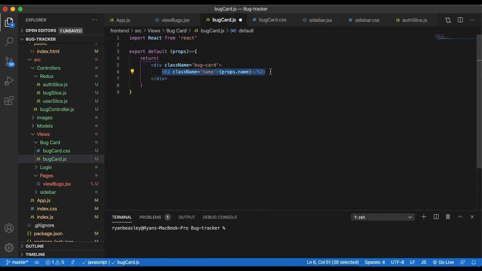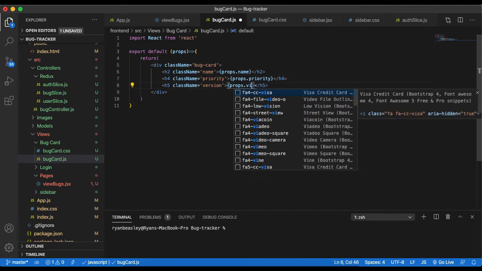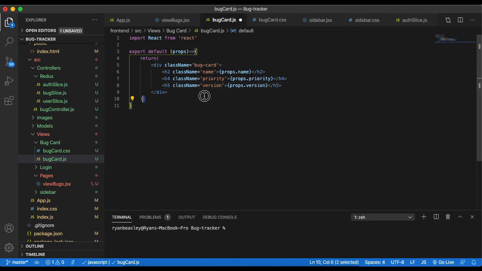Now if we copy and paste this, we'll do it 3 times, and we're going to change the h2 to an h4 and the h2 to an h5. We'll change the class name to priority, and we'll change the class name to version, and we'll do the same thing to props. That's pretty much all we need to do inside the bug card, but we are going to add a function.